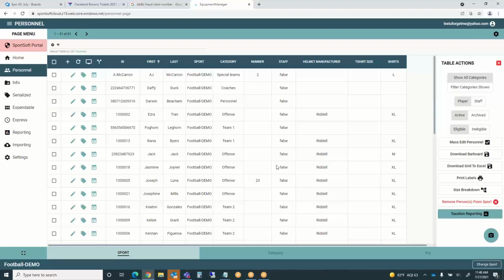So like I was saying, getting back to the thing I was talking about, if all your seniors have graduated and I want to archive them, I can simply do the mass edit personnel, uncheck them as far as being active, okay, and at that point they will all be archived away.